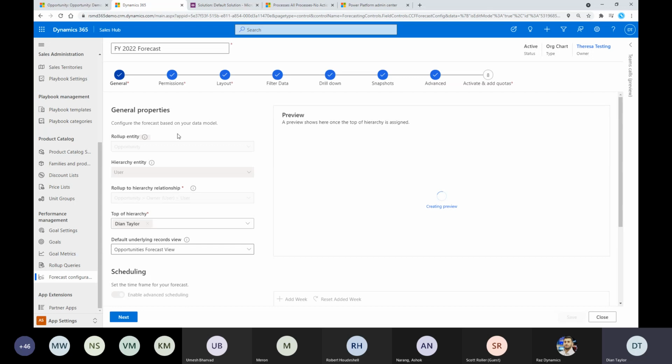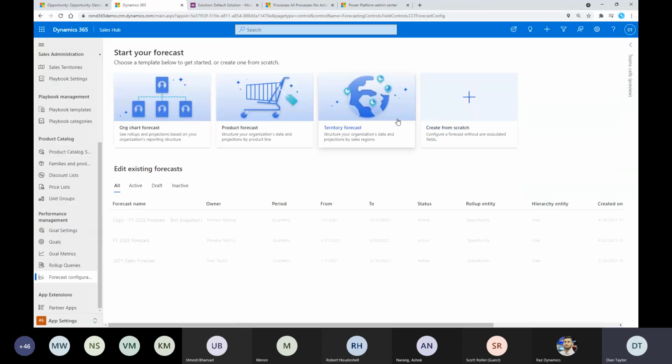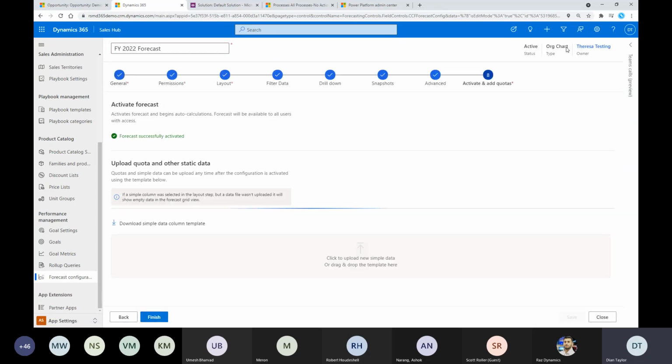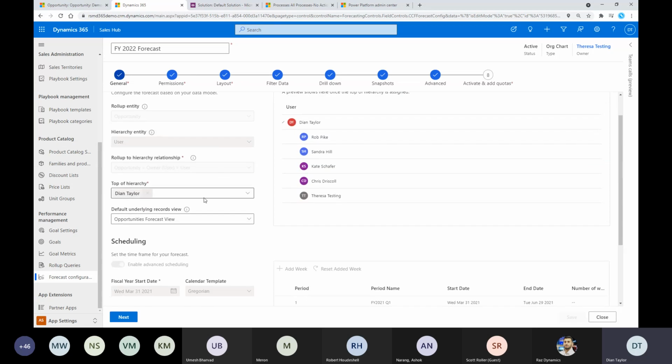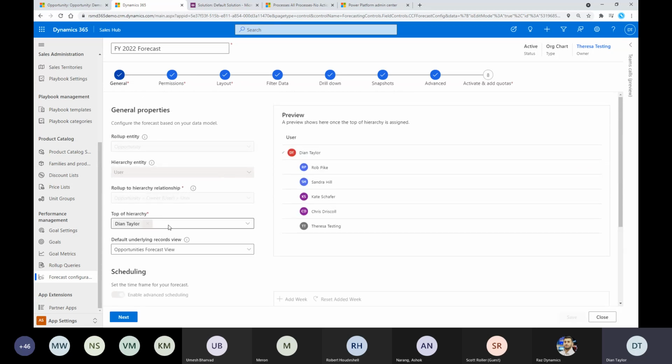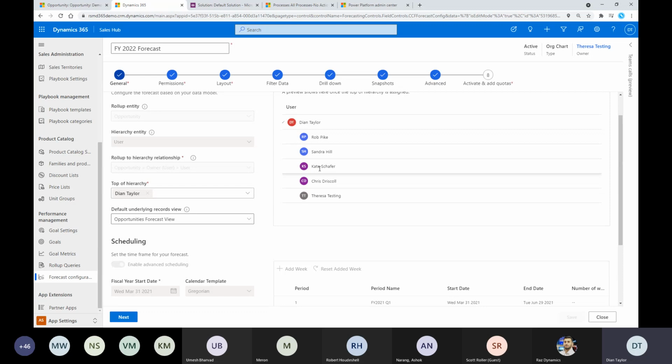I'm going to show you real quick. The first thing you're going to do is pick a type of org chart from that main page here. You're just going to click on any one of those. I checked the org chart forecast when I created this, and you can see that over here in type. Once you choose a type, you obviously cannot change it back. So you're going to put some general information on here. Who is on the top of that hierarchy? And once you do that, you can see that all of the folks that are reporting to me also show up under that hierarchy.